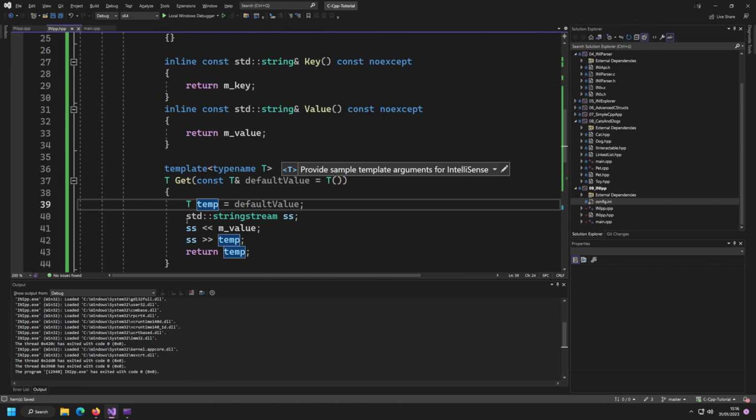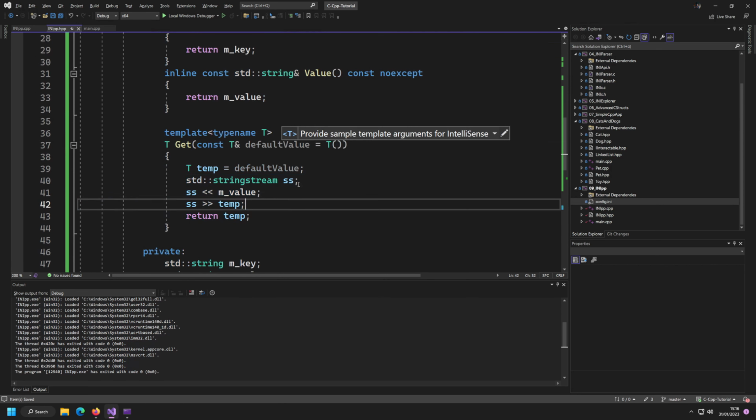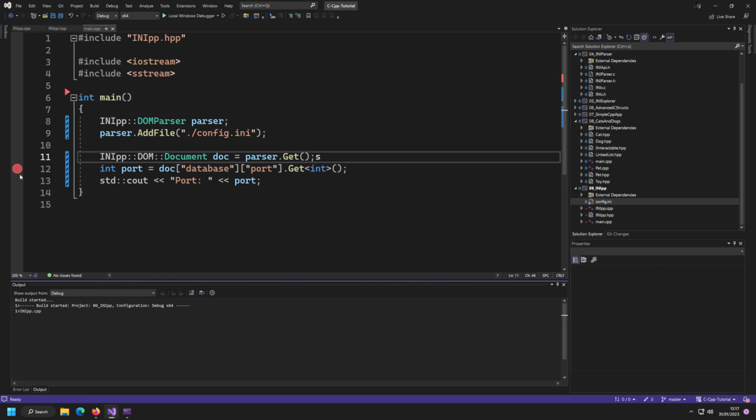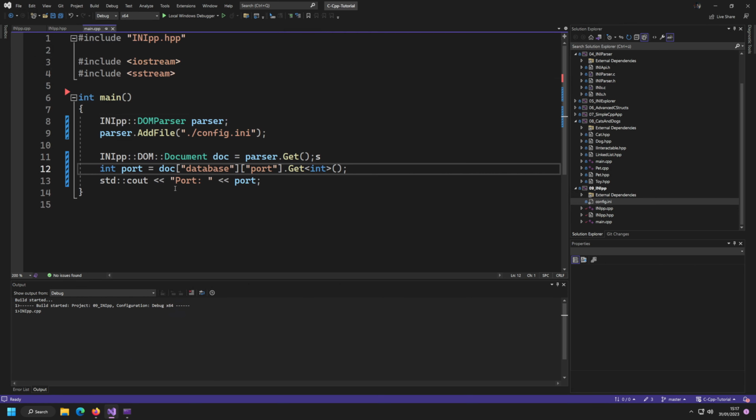By default, temp is going to get the default value, then we're going to have stringstream ss, we're going to shift the data in here, and then we're going to shift the data out, and we're going to return temp. And this one actually now allows us to do whatever we want. We can now convert this around like we desire. So get integer, and it should work. Of course, without the breakpoint.